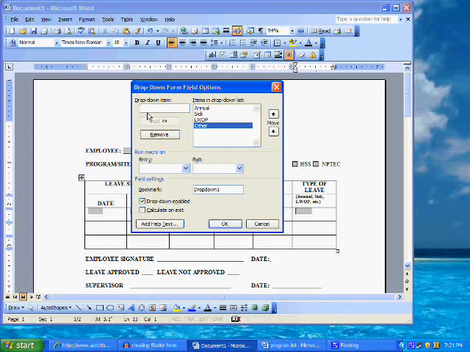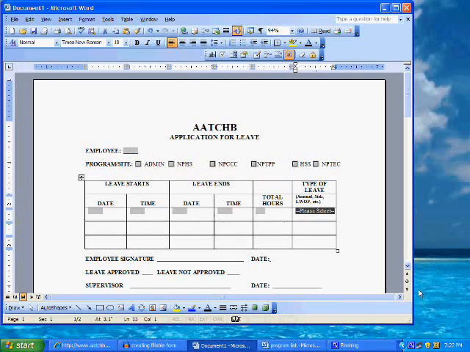I will also insert an other category. Finally, type in the words "Please select." With the "Please select" highlighted in the items in the drop-down list box, click the up arrow until it is moved to the top position. Click on OK.